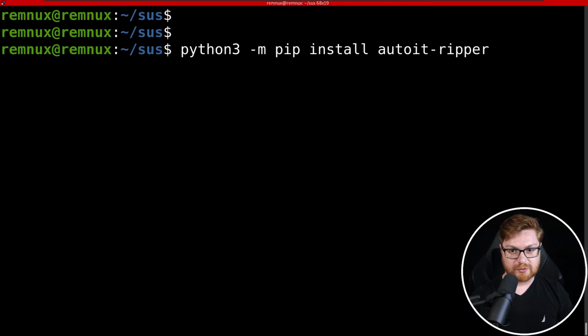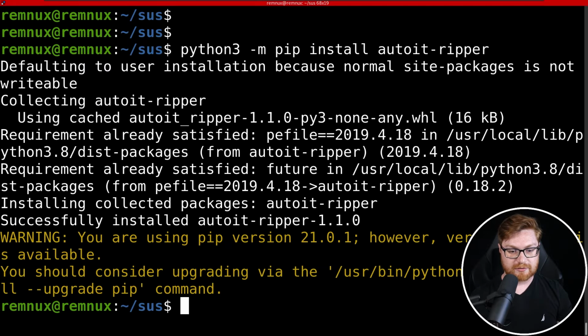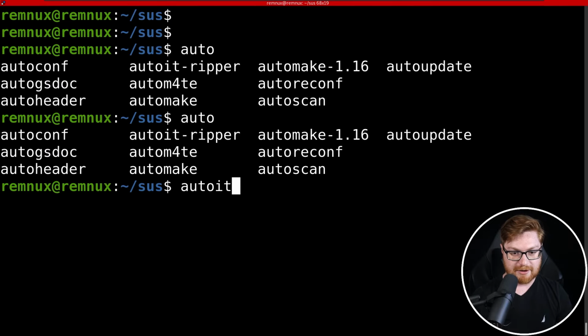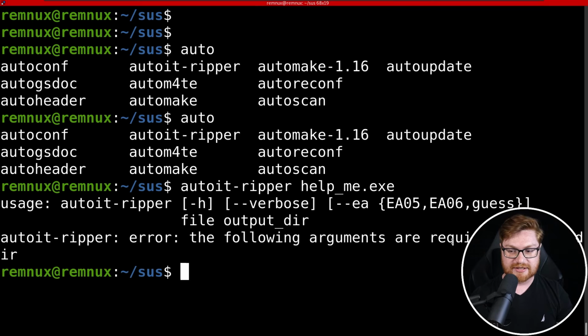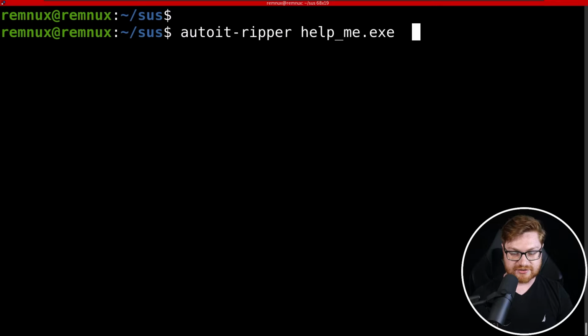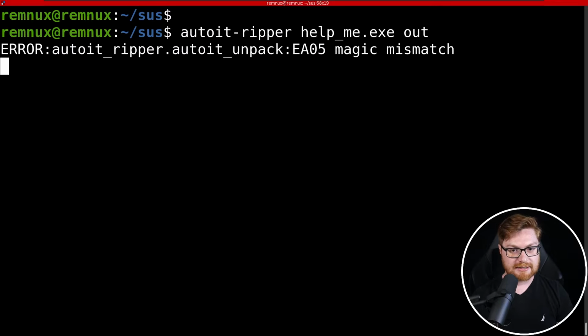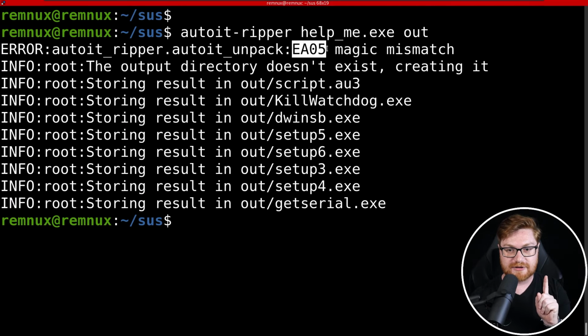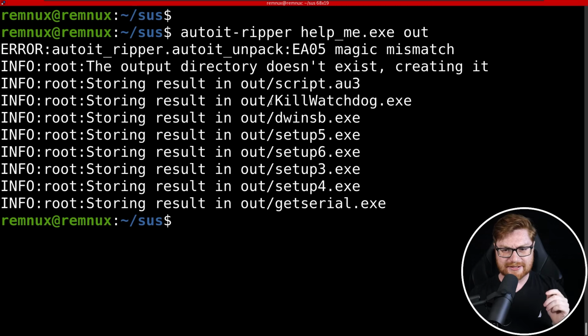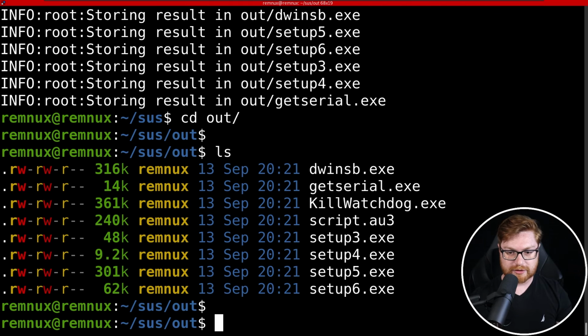Let me paste this in to pip install the AutoIt-Ripper in Python, and now I can simply use the autoit-ripper. Like, I can tab autocomplete, you can see it here, and we'll pass in our helpme.exe file, and it looks like it still needs an output directory that follows that last argument. So hey, let's just slap it into out. How about that? Looks like it didn't work with the EA05 version, but whoa, okay. Here's the script.au3 and killwatchdog.exe. DWI setup, what is all this? Moving to that directory, we can see what we're working with here.